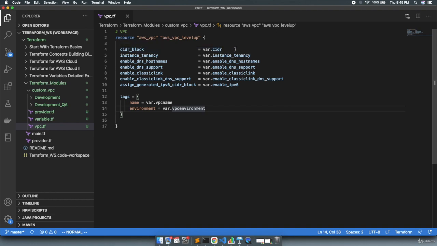But over here you can see I'm not taking the value of any attribute directly. I'm taking all the values from the variables. Here I'm using the variable CIDR, instance tenancy, enable DNS hostname, and so on. Inside the tags as well, I'm using the variables.